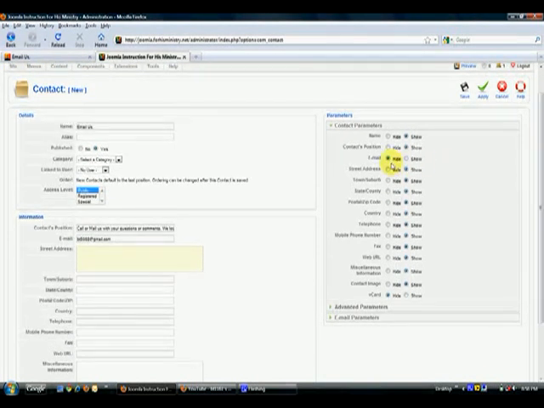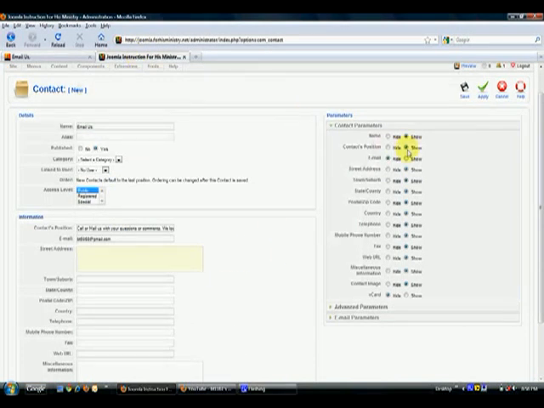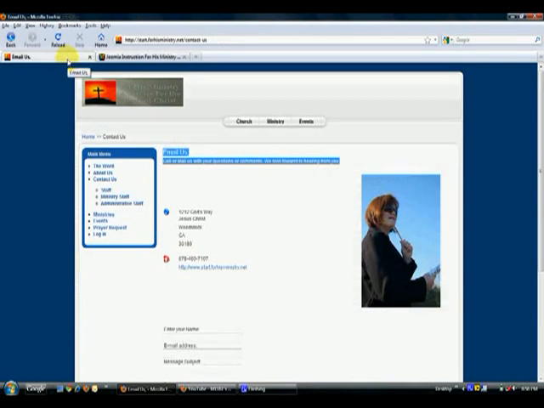And over here it says, do you want to show those? Let's go back and look and see what we're going to show. Well, we're going to show the address, a telephone number, and the website. But there are quite a few other things that we can show. And also, are we going to show the position? Yeah, we'll show the position because that's this line here.